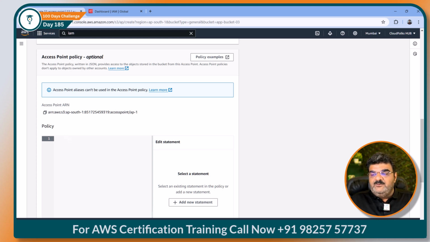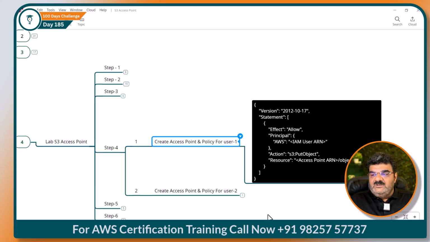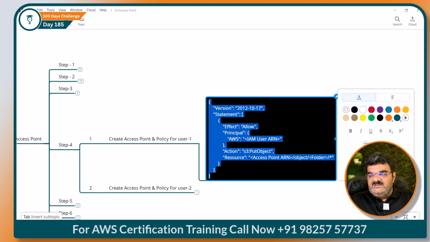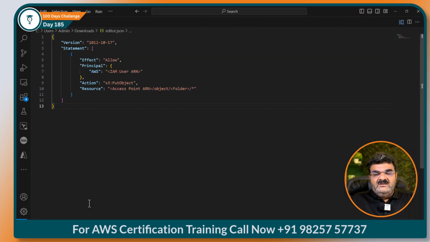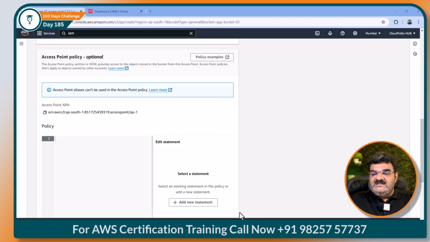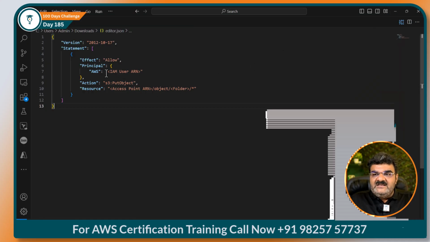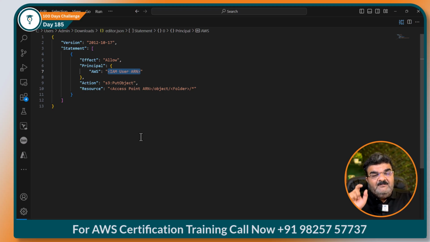Now this is the most important part. Let me open this policy. I'm going to copy this and paste it over here, because here we can use a JSON editor, so we have comfort level. Now look at this. We want this access point to be accessible by user 1. That's why, when we are creating this policy for AP1, we are mentioning the user 1 ARN. So this particular AP1 will be accessible by user 1 only.